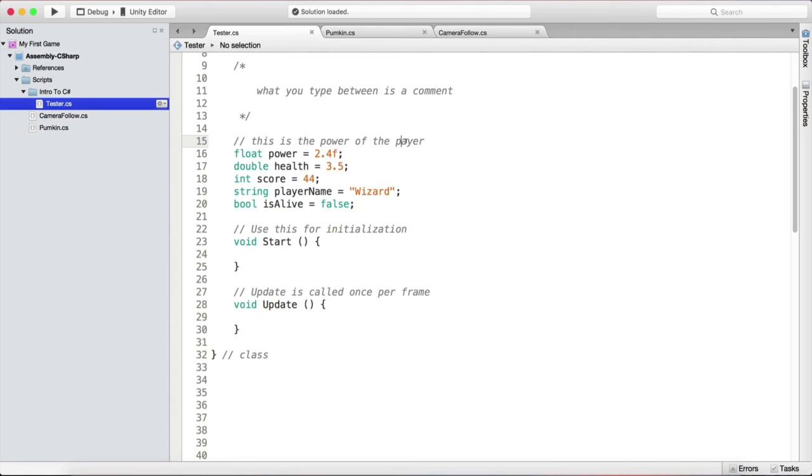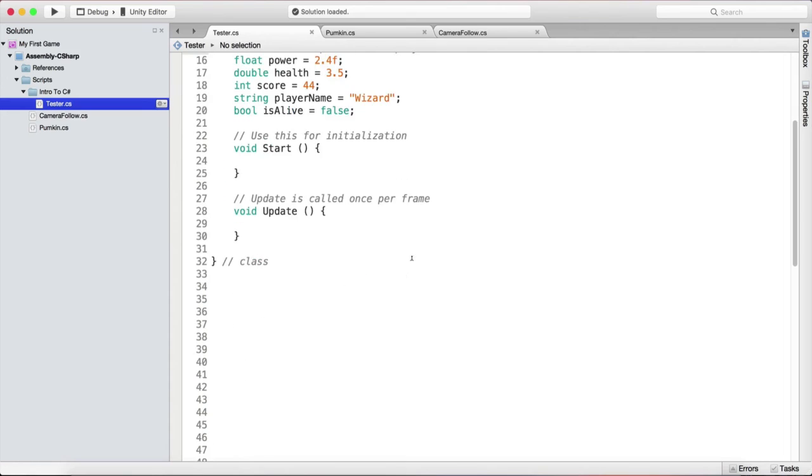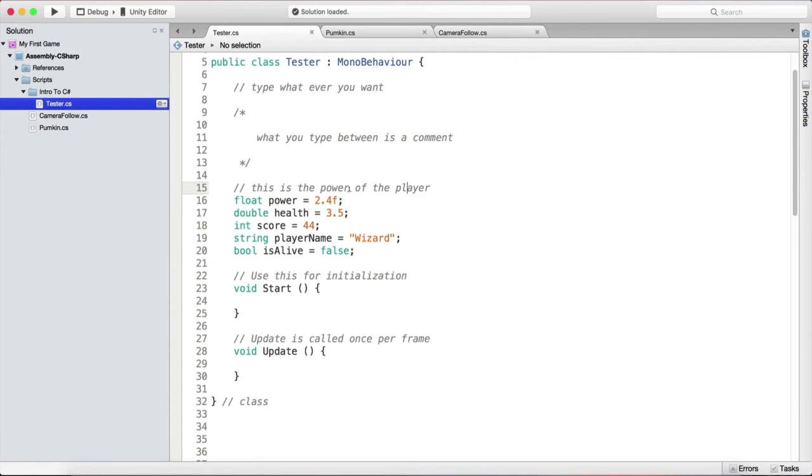Player. Not payer, man. It's player. We don't want to be payers. We want to be getters, you know, get the money, not pay the money. So yeah, this is the power of the player.